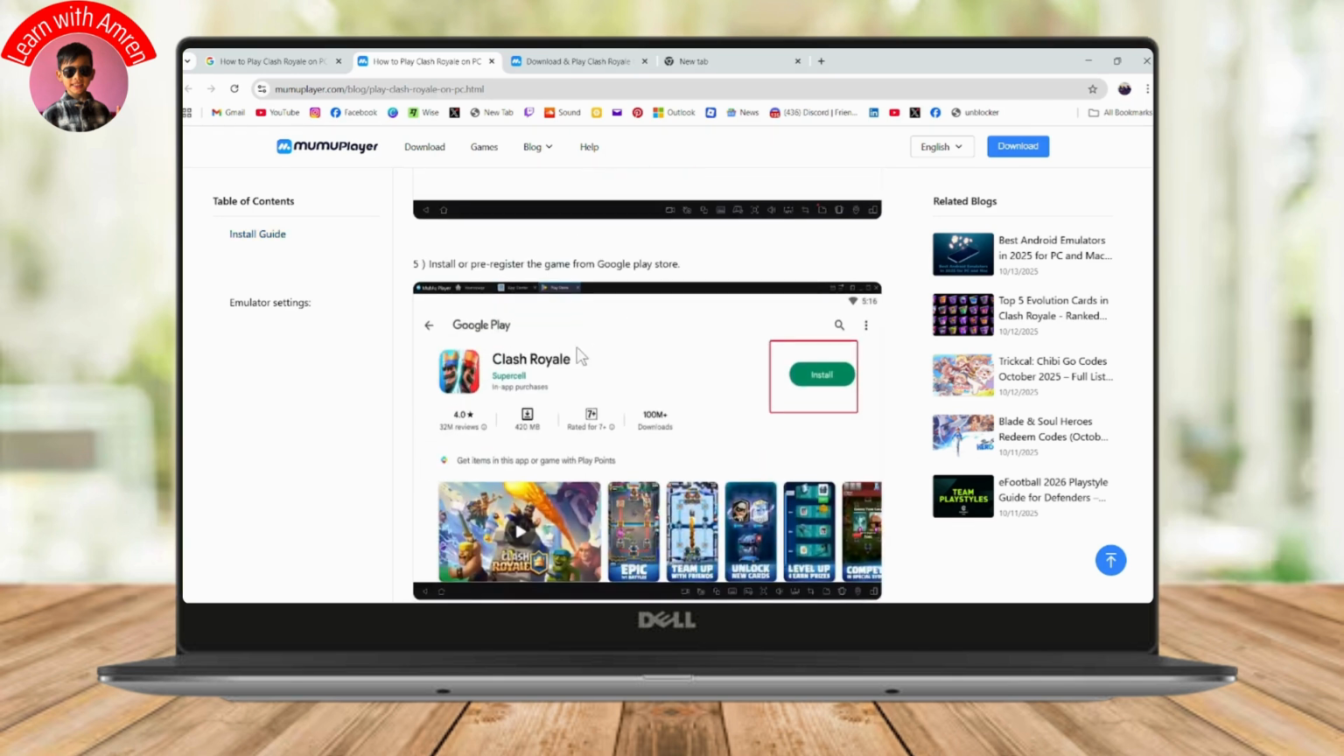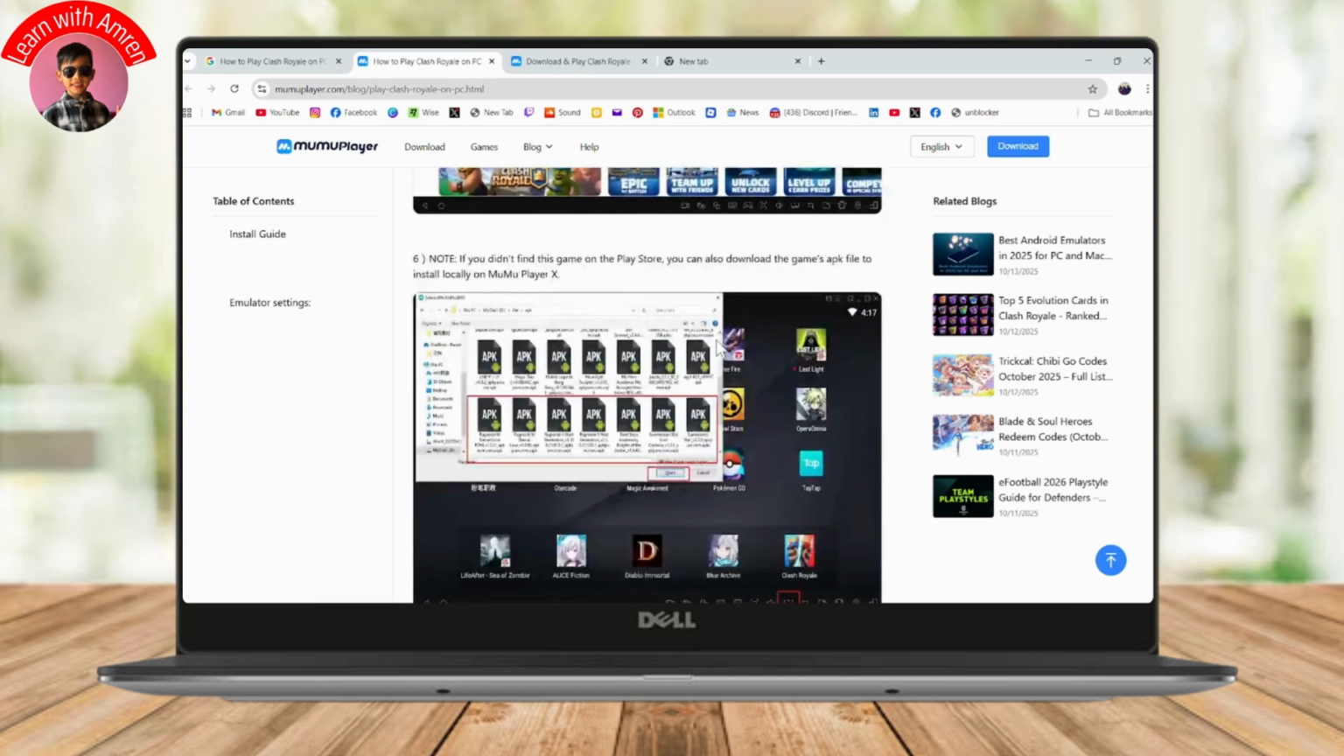Install or pre-register the game from Google Play Store. Go with install, which will be on the right side. If you didn't find this game on the Play Store, you can also download the game's APK file to install locally on MuMu Player X.